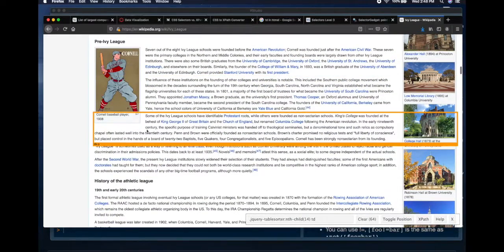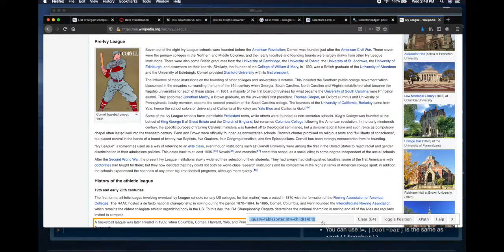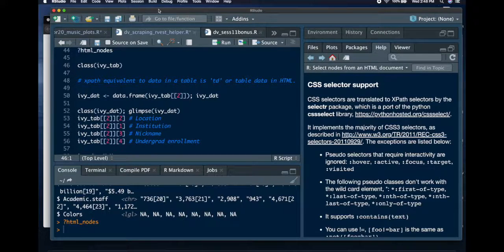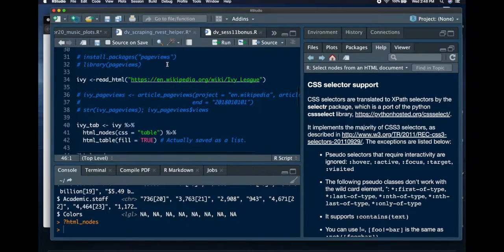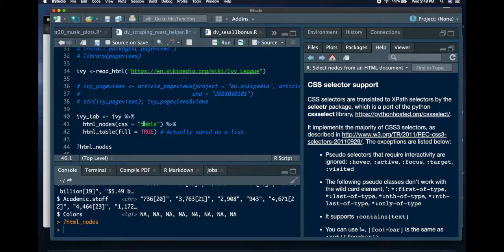So you have to play around with this, and then you take this and copy it and put it into the CSS equals right here. You put it into the CSS format and you try it and see what you can pull back. Again, you're going to fail sometimes more than you succeed, but eventually you can get down to the right element. It's even harder for XPath.